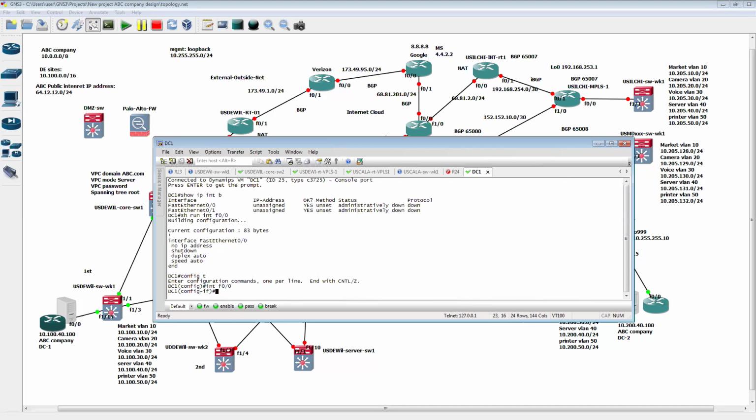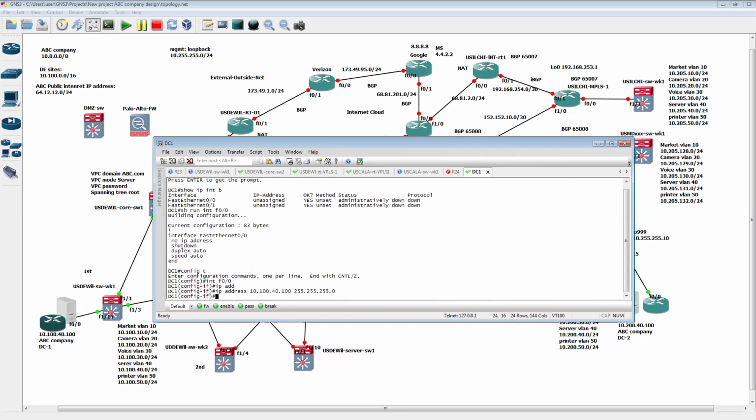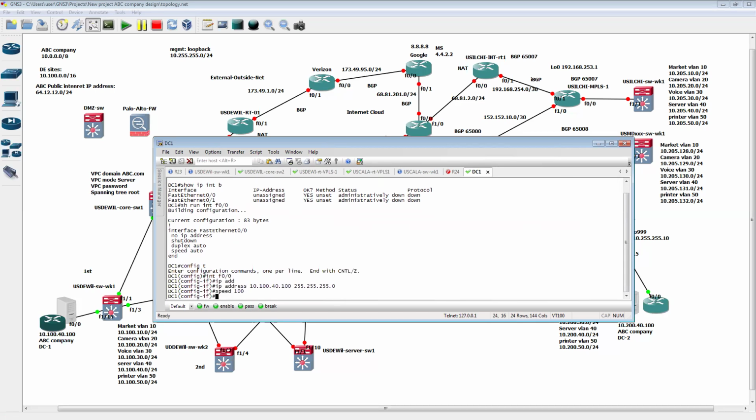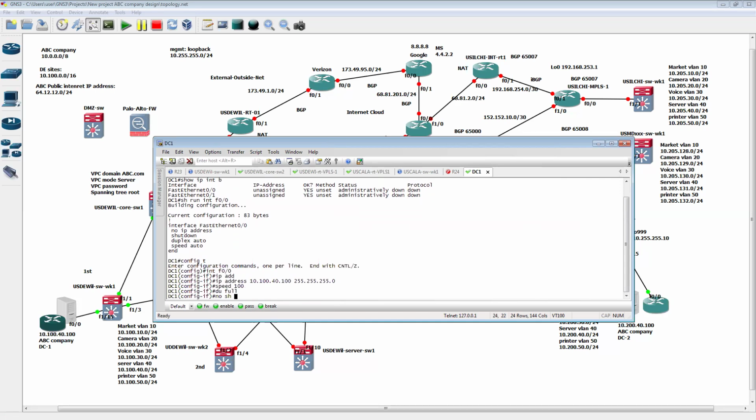F0/0 here. Okay, so we're going to assign an IP address in here. Let's do IPv4 first: 10.100.40.100. We're going to refresh again now for you. Not a big deal, we keep demoing, we keep troubleshooting, we keep continuing. So IP address 10.100.40.100, and we're using the slash mask 24. We hit enter and then we configure speed 100, duplex full, and then we say no shutdown.